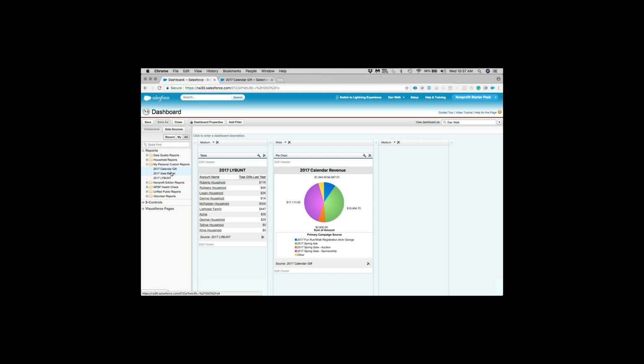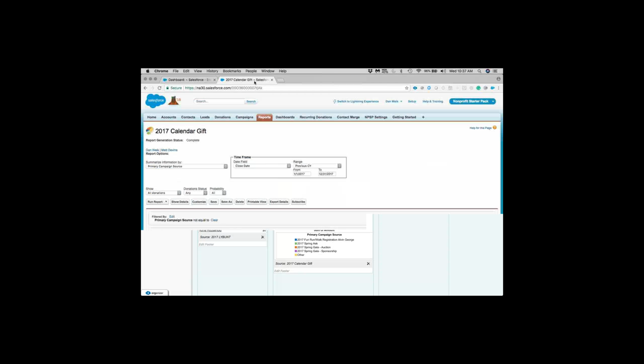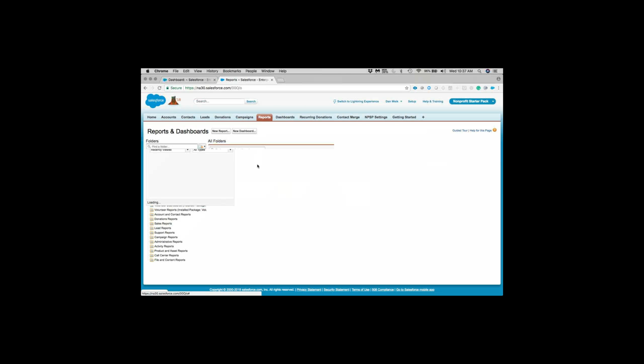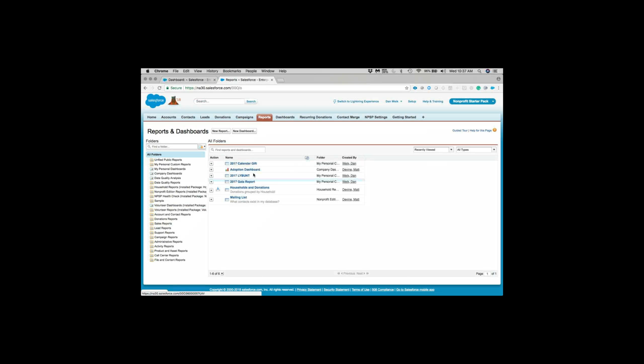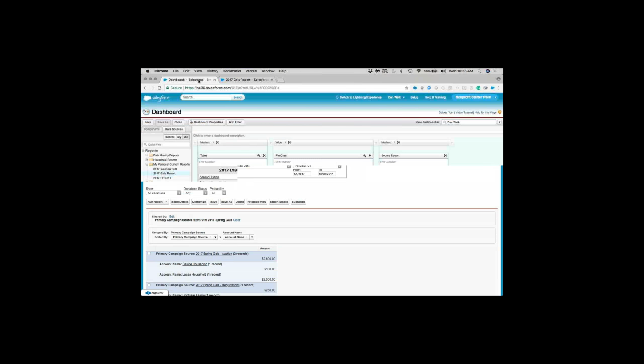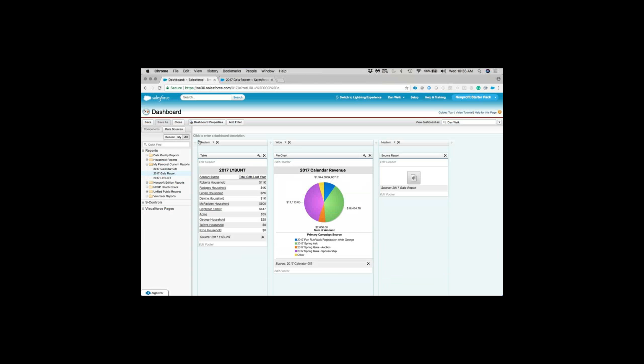All right. So then we're gonna go back over here and get our Gala report that we put together. And just to make sure I've got this the way we want, I'm gonna go back to this report and pull it up. And we've already got this as a summary report. Perfect. Okay. And for this one, let's just use the funnel.